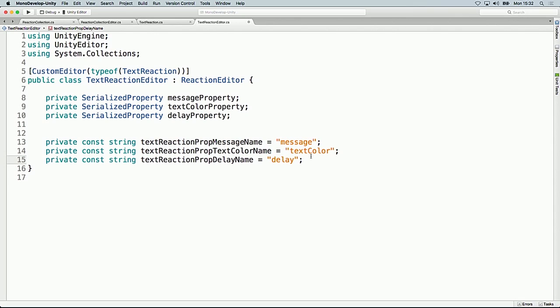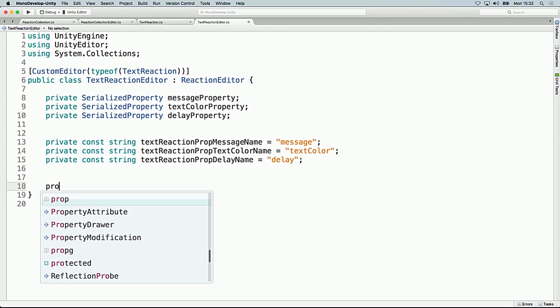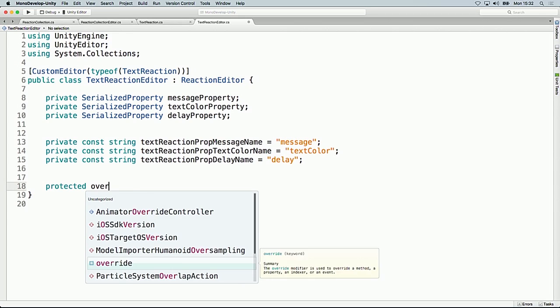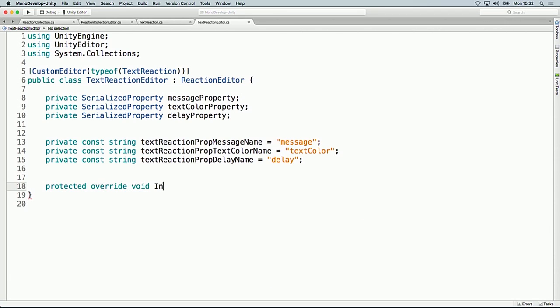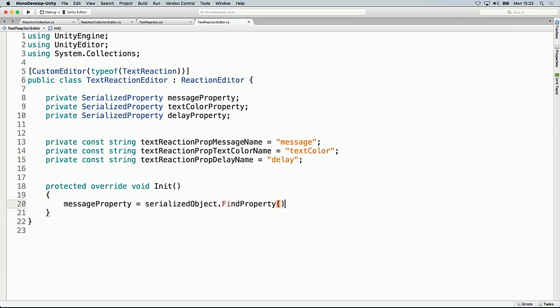Okay, so for our initialization, a ReactionEditor has an initialization function, and that's a protected override void called Init. And we're going to do the same thing that we always do with the serialized properties. That's messageProperty equals serializedObject.FindProperty, and we're going to give it the name textReactionPropMessageName.